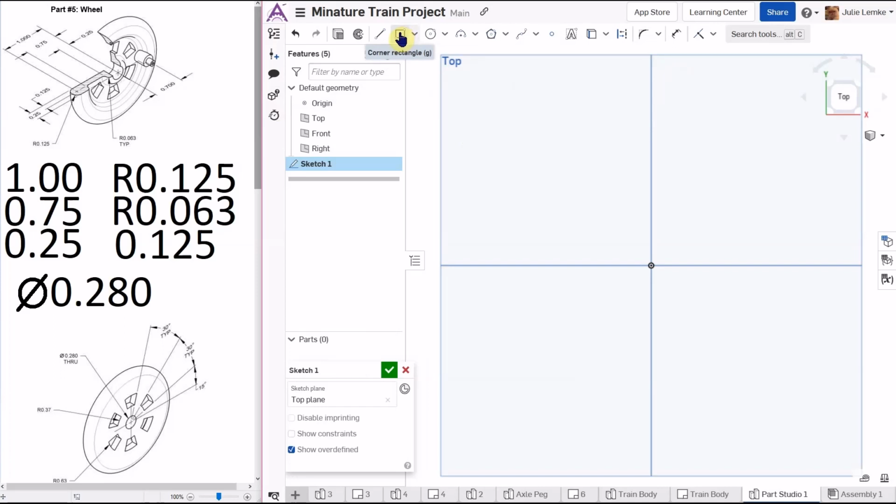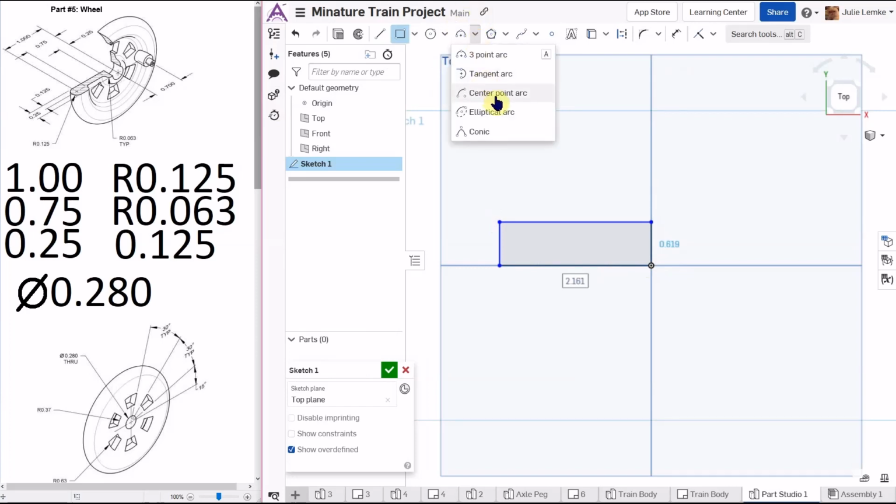So what I'm going to do is use this corner rectangle tool starting at my origin, and then I'm going to use my center point arc. So going from the center, click here, click here. So what I'm drawing right now is kind of just our basic shape, and then I'm going to add in another rectangle. So that's this cut over here. I know on here it has these fillets, but we're going to add those in later.